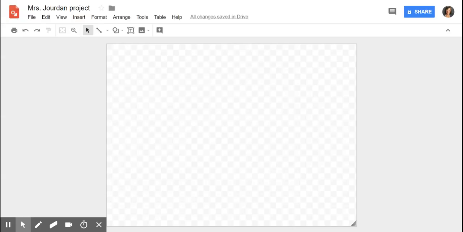To add a text box to a Google Drawing, there's two different ways to go about it. The first thing you can do is to click the text box icon right here on the menu bar. You can see when I mouse over it, it says text box. It's a box with a T in it.